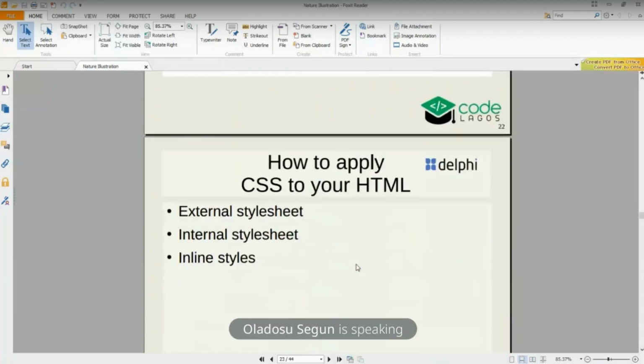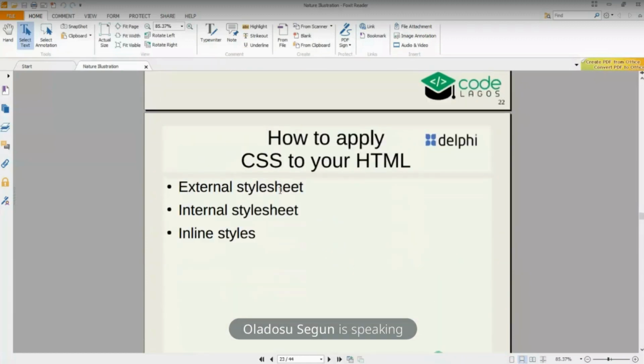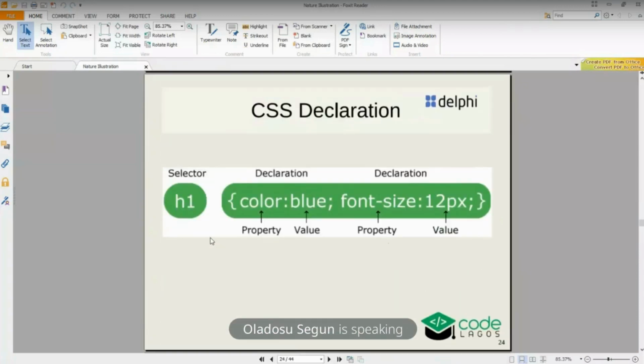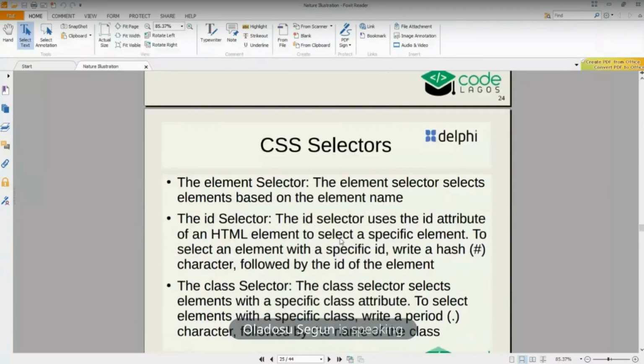So now, I've talked about external, internal, and inline. And this one we will make use of now when we are doing external, and that is exactly what we are doing right now. You have your selector, then you declare a property, then there is a value for each property. Look at the property, look at the value, look at the property, look at the value. These values are also called attributes.